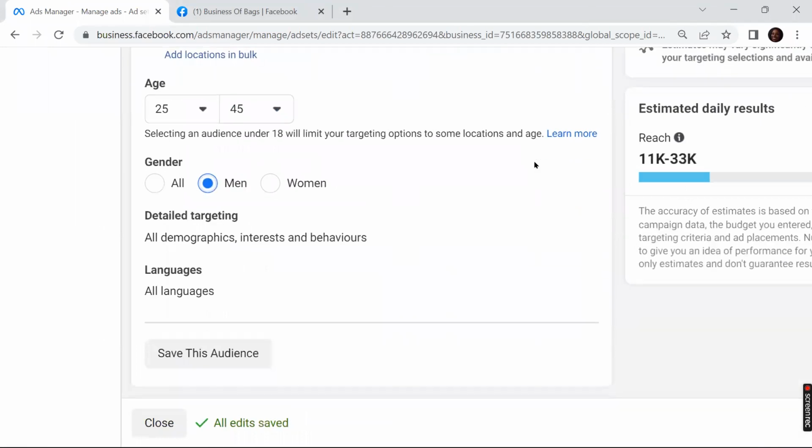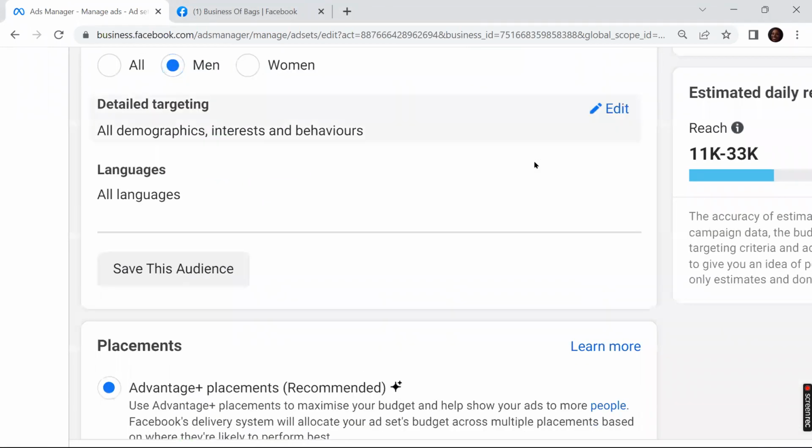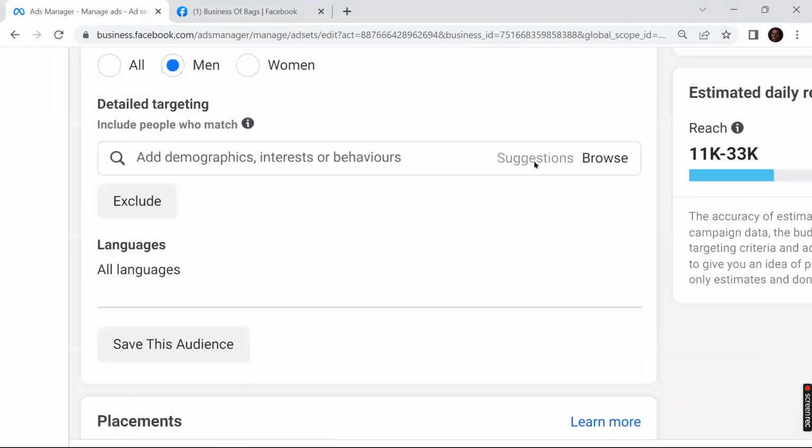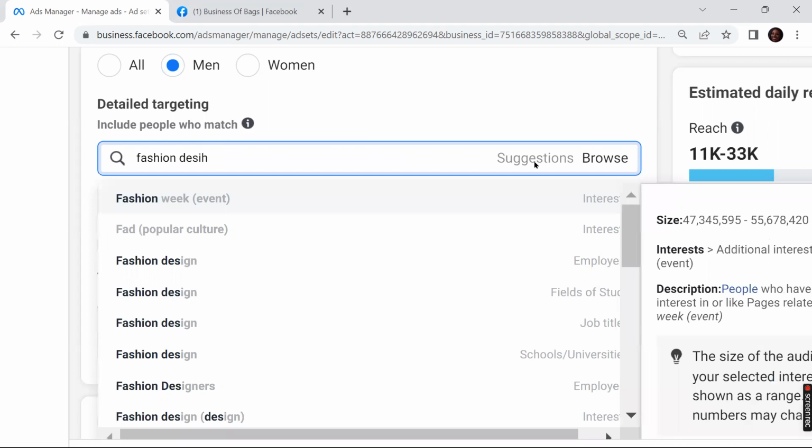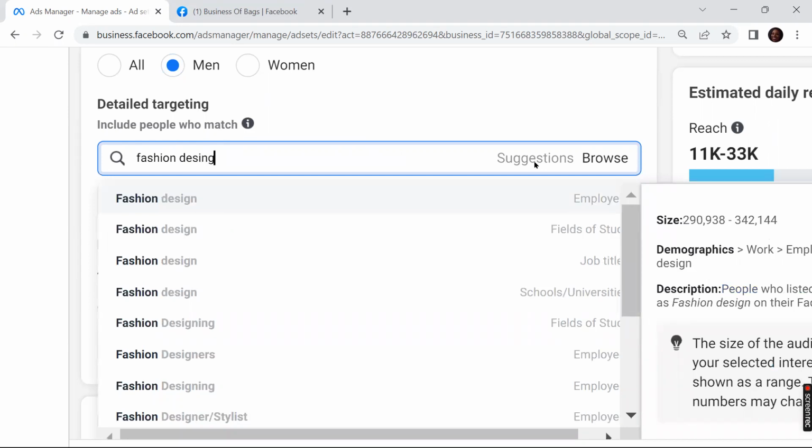So in detailed targeting, this is where detailed targeting comes in. So this is where you get to choose people's demographics, their interests. You get to target them based on their interests or their behaviors. So if you want to target people that are into fashion design, fashion design. So you see here, fashion design.